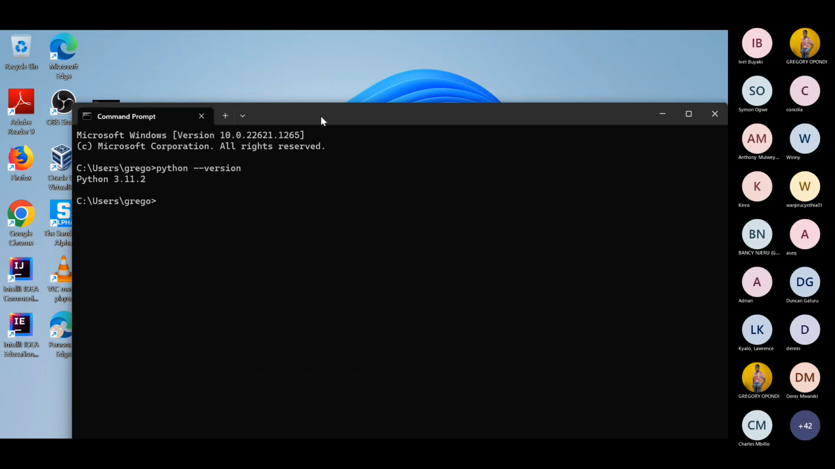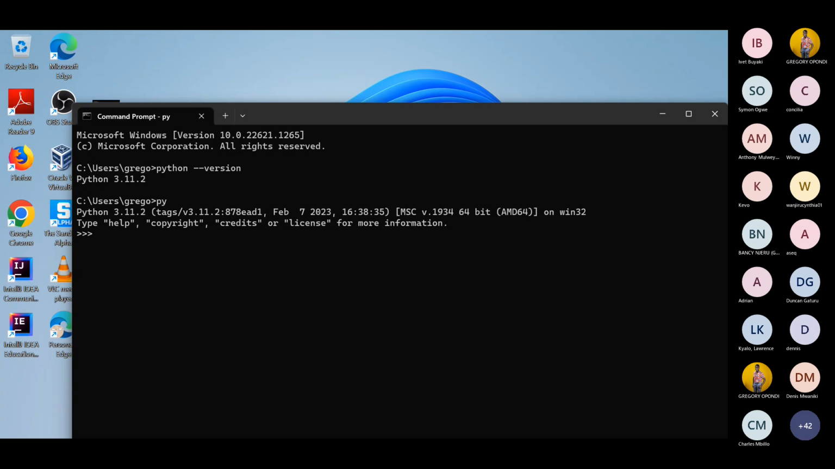One way of running Python code is through your command prompt. You can just type in py and then press enter, and then it's going to tell you Python 3.11.2 and all this. Then you can start running your Python code. It's always tradition that your first line of code is print hello world. Then when you press enter, we can run.